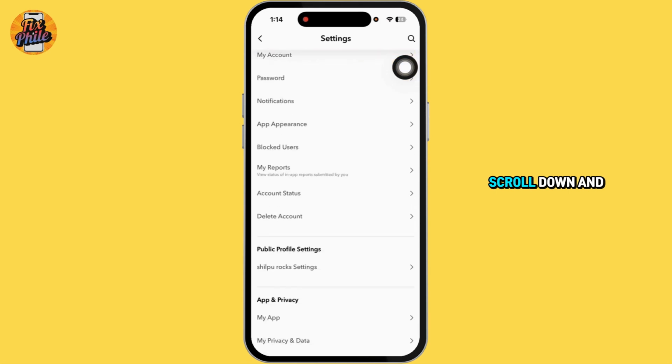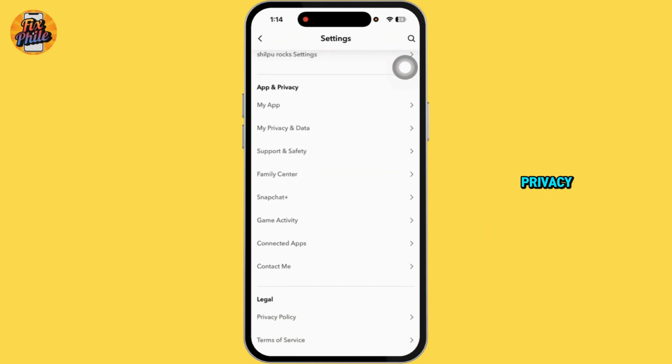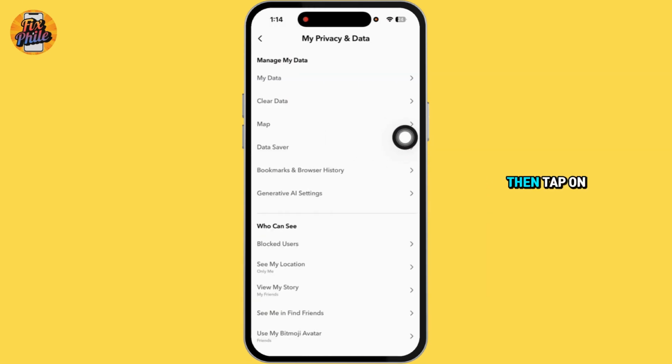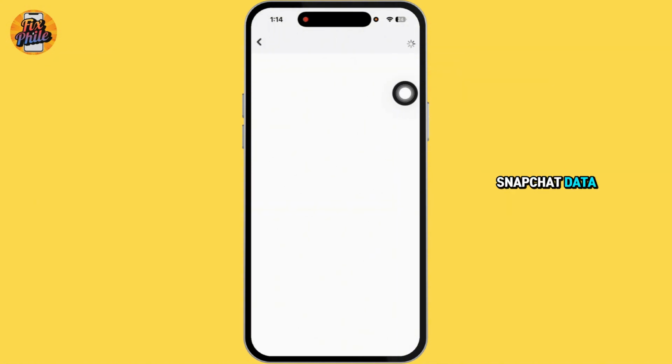Once over here, scroll down and head over to the section My Privacy. Select My Data. Then tap on Manage My Data. If you have already requested your Snapchat data, you will see an export available. If not, you can select the data you want. Tap Next and wait for Snapchat to process your request.